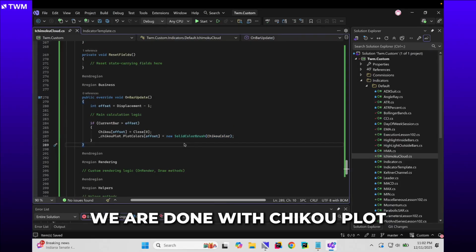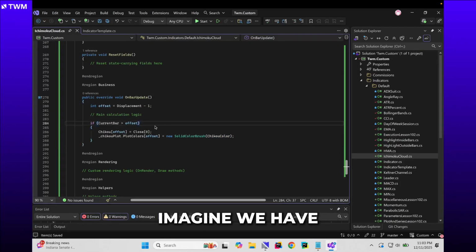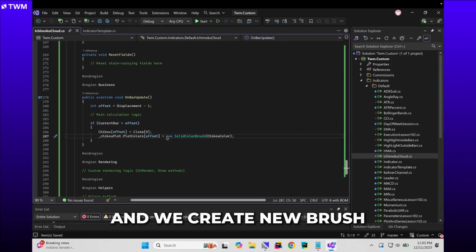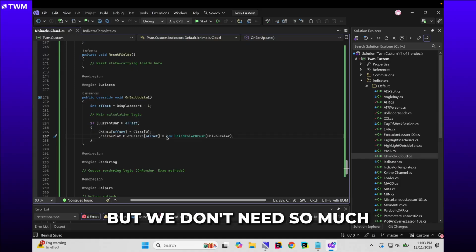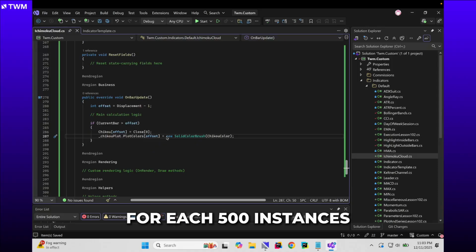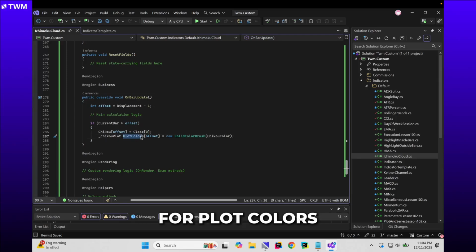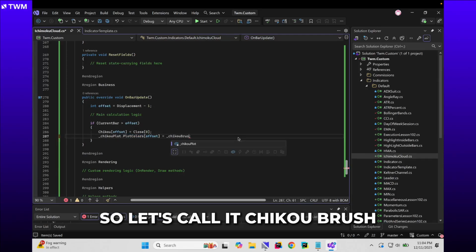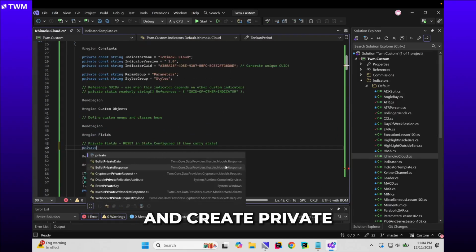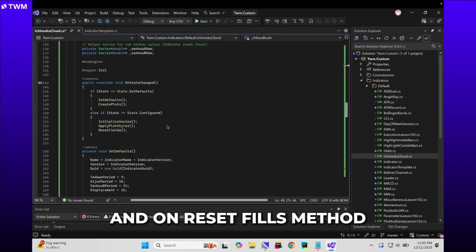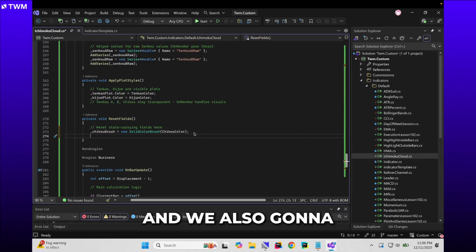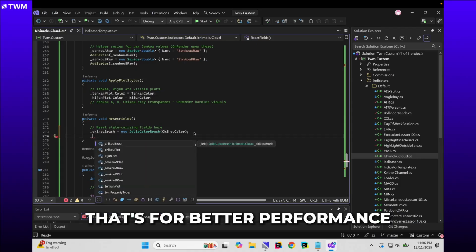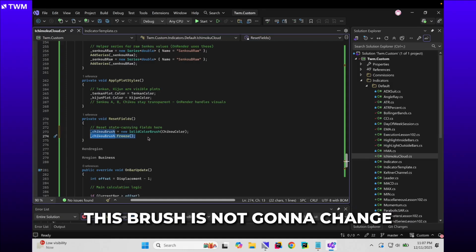Okay, you might think we are done with Chikou plot, but actually no. Imagine we have 500 bars or 1000 bars and we create new brush object each time. As a result, we're gonna have 500 brushes, but we don't need so much. We can use one brush for each 500 instances. In order to fix it, I'm gonna create a field and we're gonna use it for plot colors. So let's call it Chikou brush and let's go to the fields region and create private solid color brush, and on reset fields method we're gonna reset Chikou brush to our new value, and we're also gonna freeze this brush. That's for better performance. With this line of code we are telling that this brush is not gonna change.